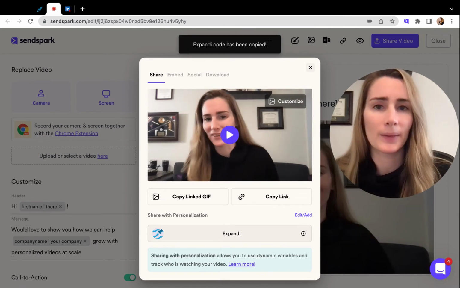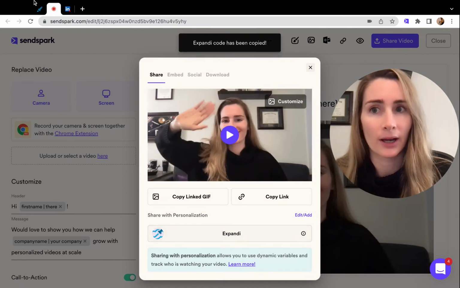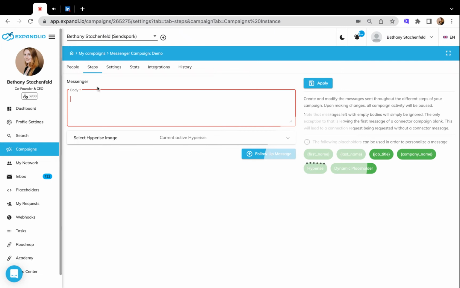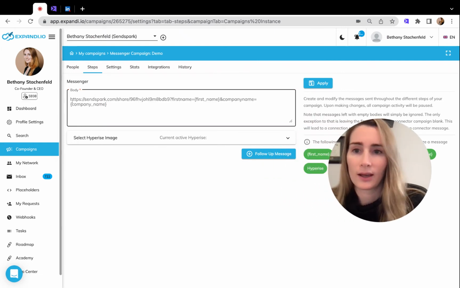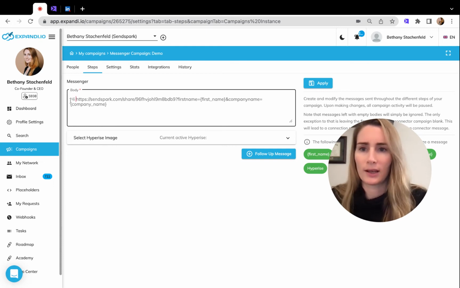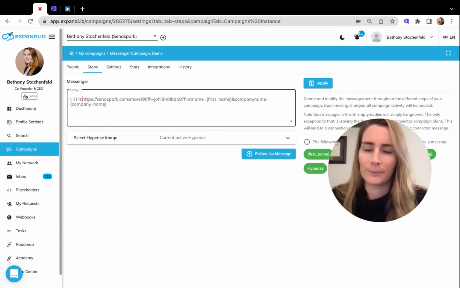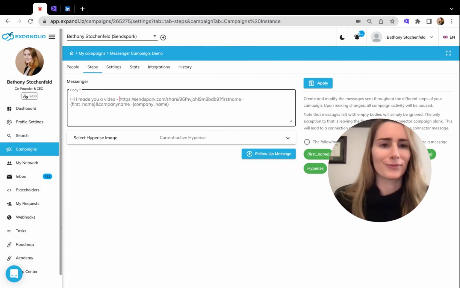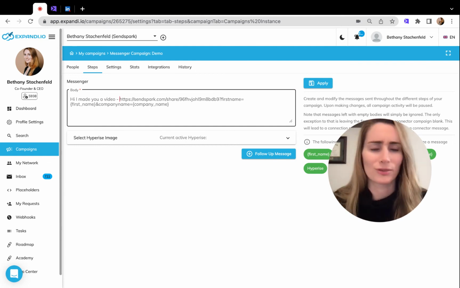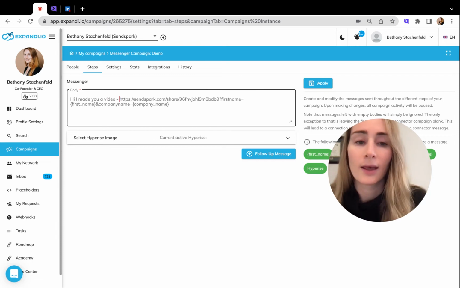So you just want to click on this. It's going to copy the snippet to your clipboard. And then from a campaign in Expandi, you can just paste that link into the message area. And you can add some text too. So you could be like, "Hi, I made a video," or like "This video shows how we work," or something like that. So feel free to add other text as well.